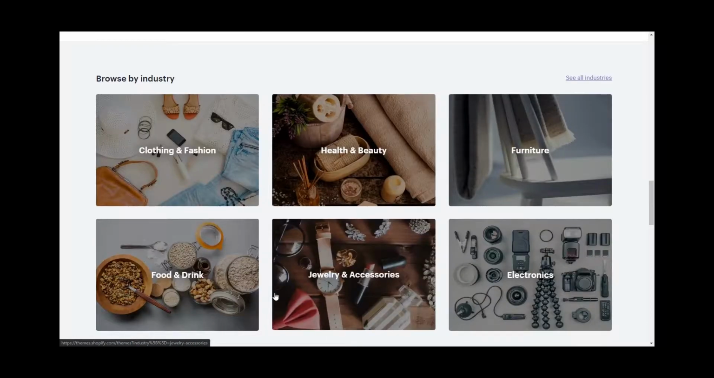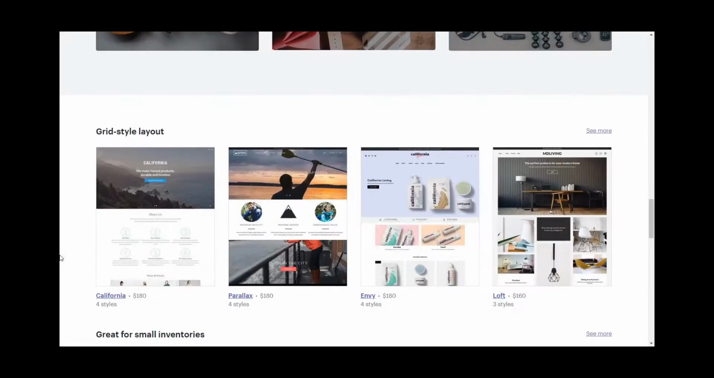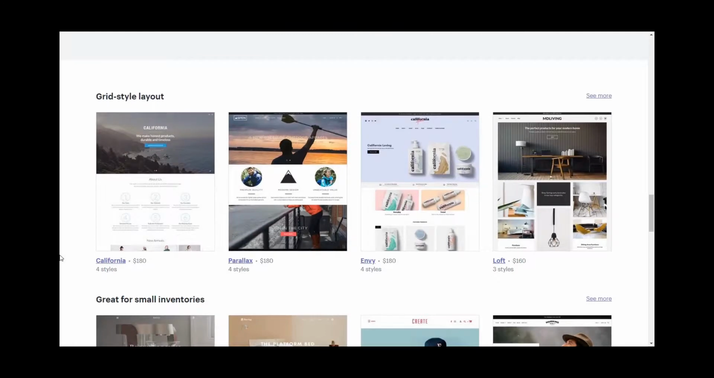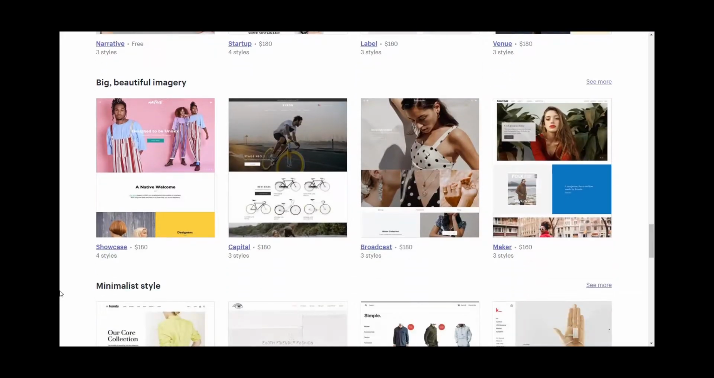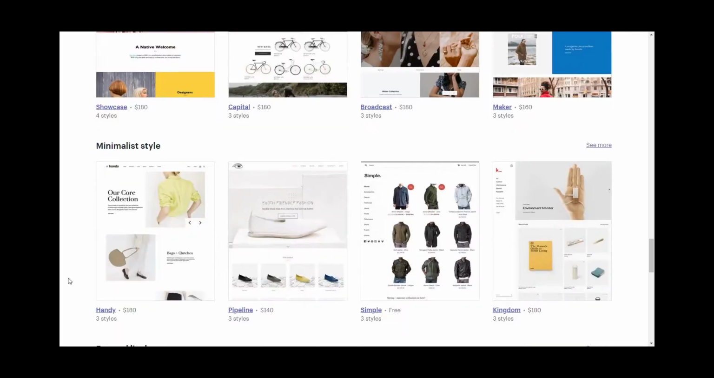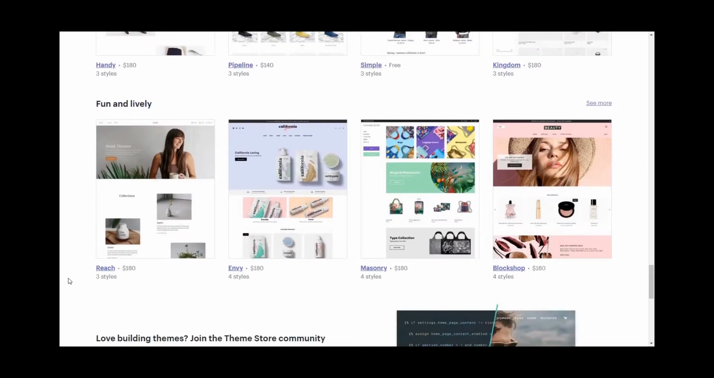You can also choose themes by your industry. Choose one that's applicable to you and get your business started. If you're looking for a specific type of layout, they've got themes for that too. If you've only got a few products, here's a good set of themes for you to choose from. If you just want to create a store with huge images, then these in this row will be a good fit. Minimalist. If you're looking for something fun and lively, these are good.